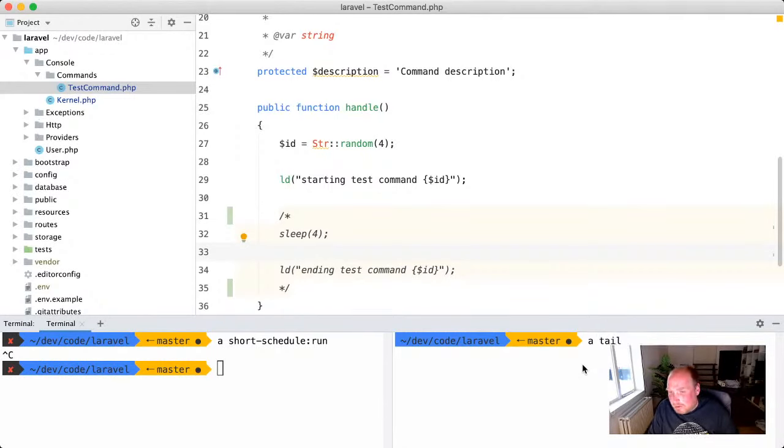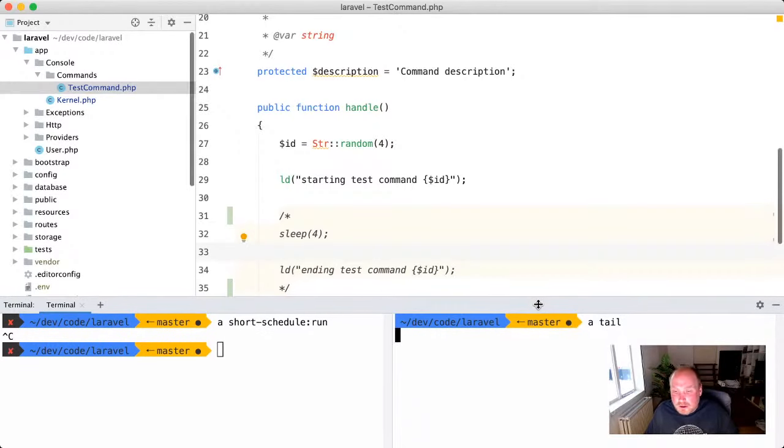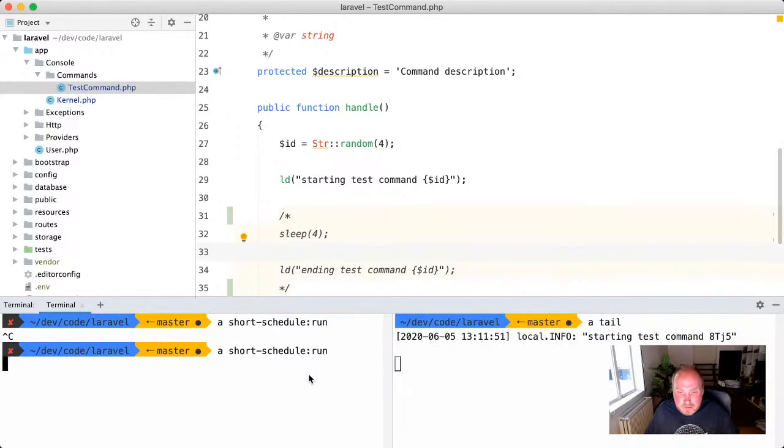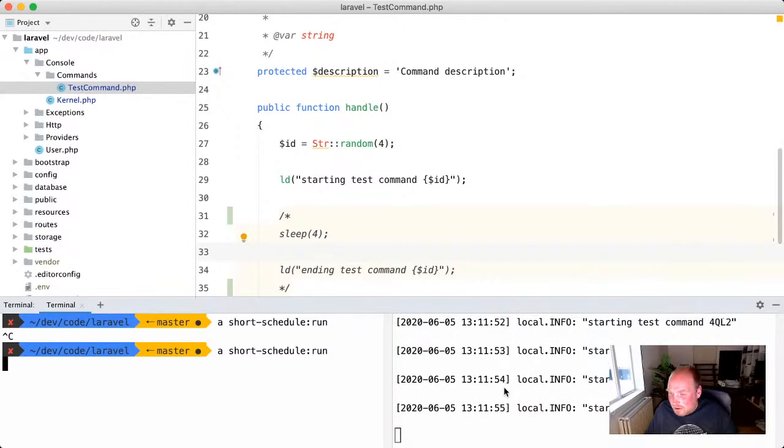That's actually another package of ours, Laravel tail, and it will just display each line that is written in the application log. It will display that in this terminal. So I'm tailing the log now, and I'm going to start the short schedule. And with any luck, you can see that this now executes every second. And you can see that we just generate another string every second. That's how it works.